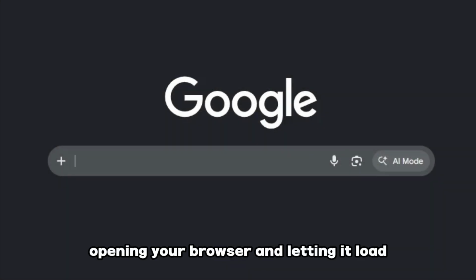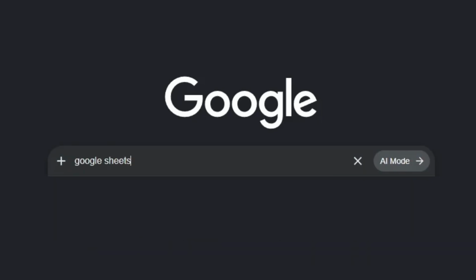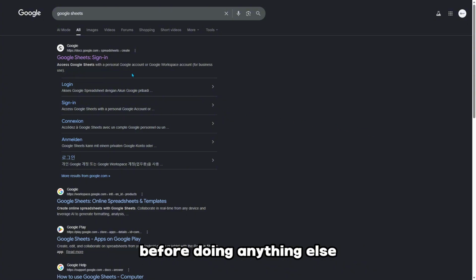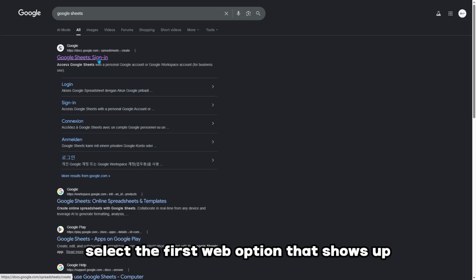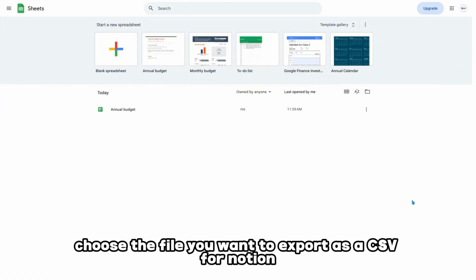Second, open your browser and let it load so you can begin with a clear view. Move to the search bar and type Google Sheets. Then wait until the page fully loads before doing anything else. When the results appear, select the first web option that shows up so you can enter the Google Sheets home screen. Once you are inside, choose the file you want to export as a CSV for Notion.